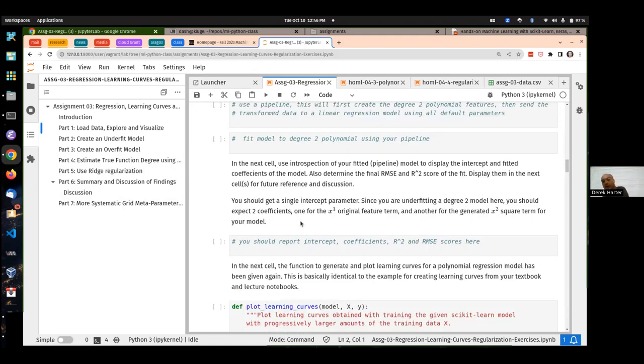But yes, I do ask you to report. You do need to also correctly calculate the R squared and the root mean squared error on your fitted model. Again, do that on all the data. So don't do any train test split, at least not up through the first five or six parts here. Just fit it on all the data and report R squared and RMSE on all the data after you fit your model.